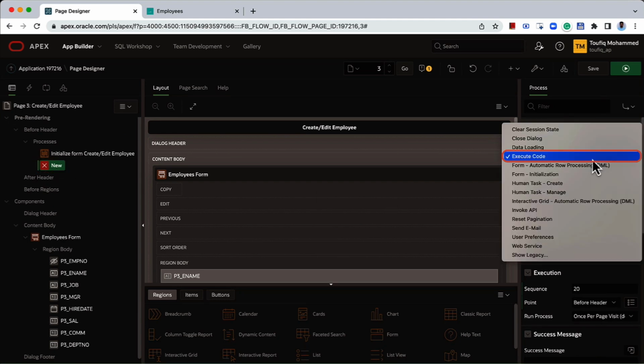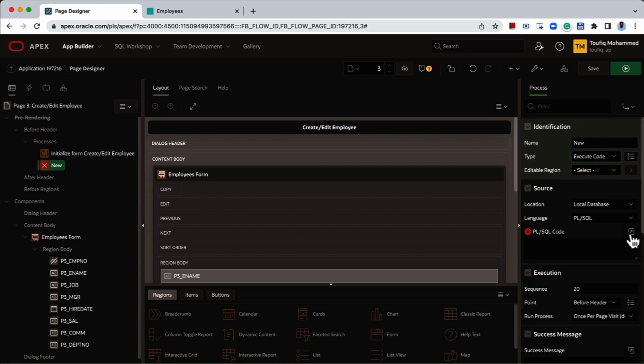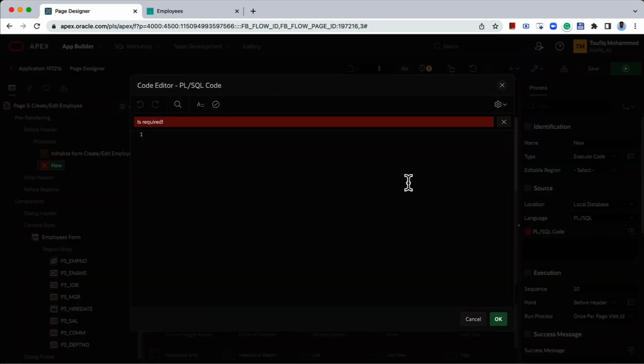Here you can select what is the type of process, whether you want to execute a code. So this is like the blanket type. With execute code, you can perform any kind of PL/SQL logic in this PL/SQL code block. The most common use case would be to perform any initializations of page items. For example, I want to initialize the salary page item as null. I can have it like this in the PL/SQL block and click on save.